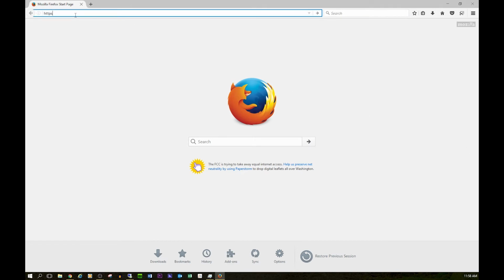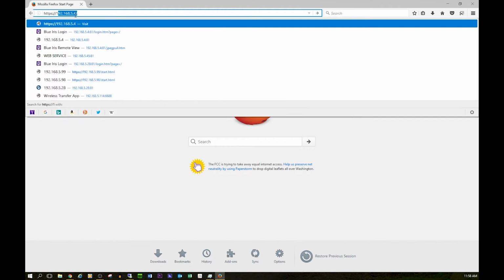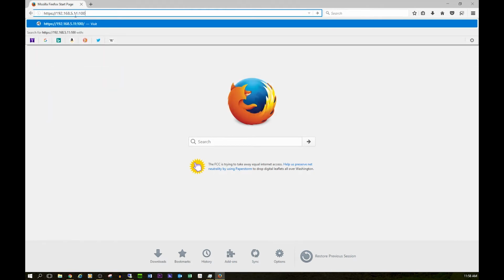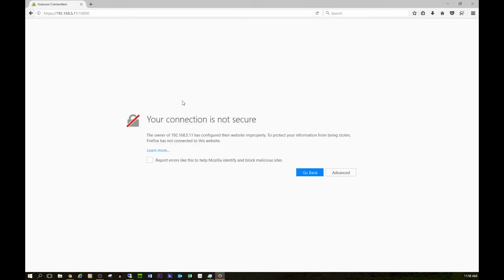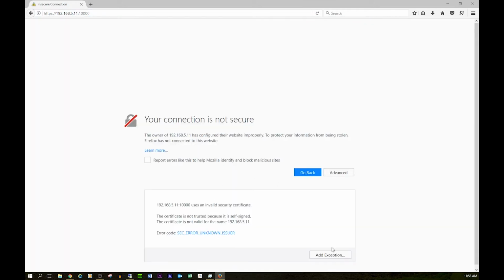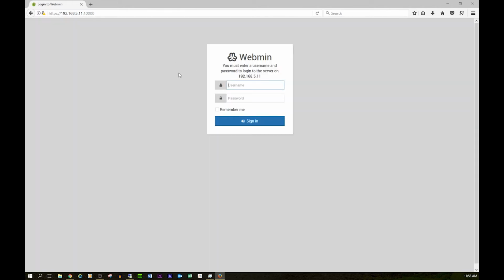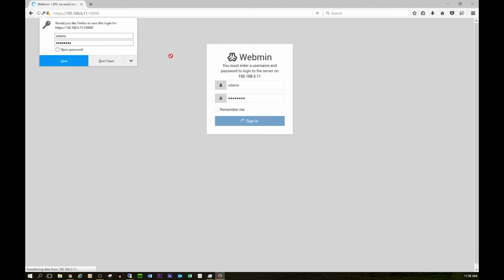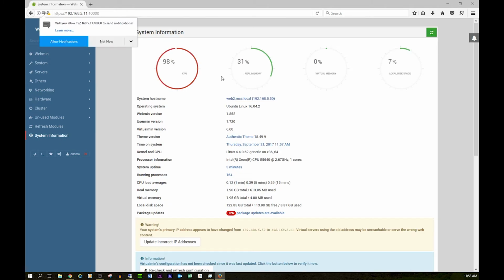So https://192.168.5.11 port 10,000. Yeah, advanced. We're going to add an exception. Alright, so we'll try this again. And Chrome doesn't do that every time with Webmin. So I don't know what the issue is, but I suppose the folks over at Webmin and Virtualmin have reported it to Google.